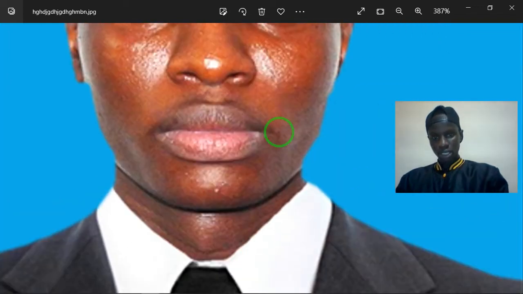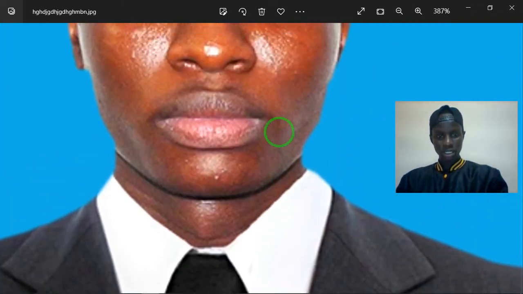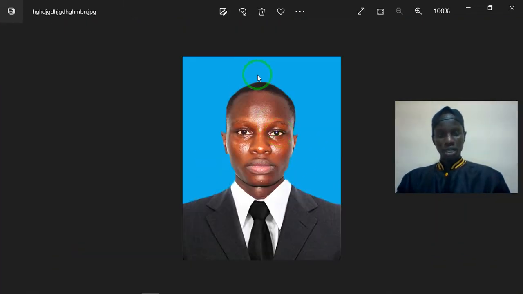You won't see any stain or any colorish stuff behind it, so then you're good to go.